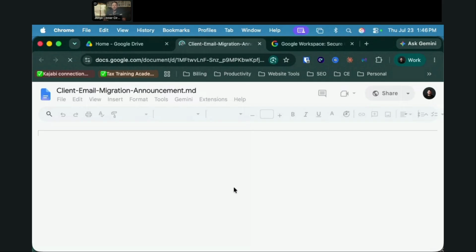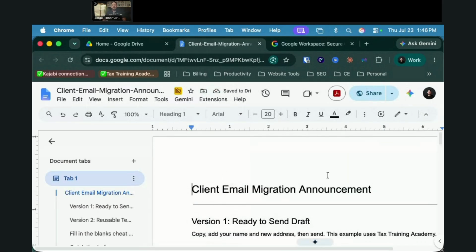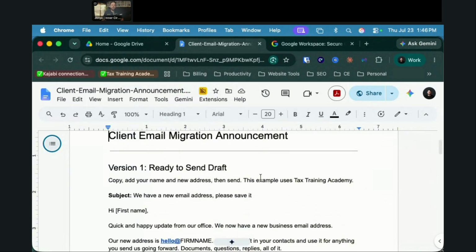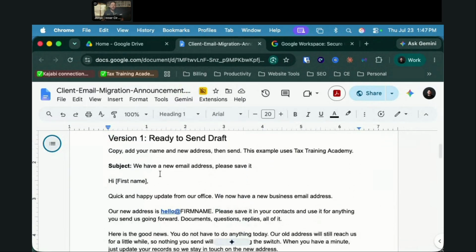There it is. It is called the client email migration announcement. And it's really a copy and paste. You fill in some of the blanks for you, and they're ready. It's a ready to send draft. So that way you just copy and paste.